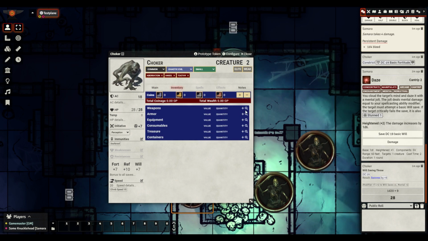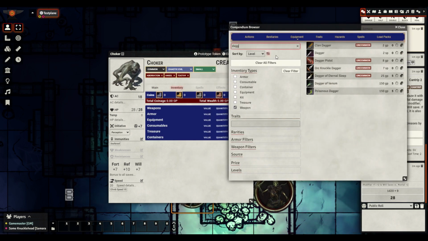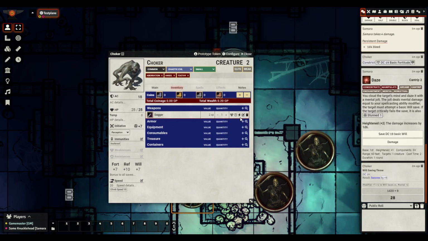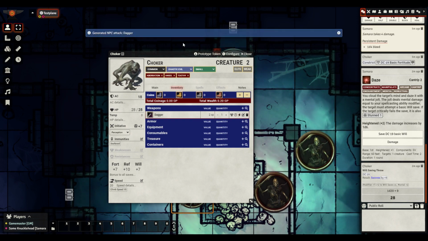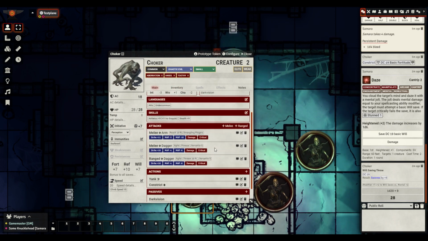What I could have done instead is open the compendium browser here, find a dagger, drag that into the sheet, and then click this little lightning bolt you see on the right side. It'll tell you that it's generated an attack for dagger, and indeed it has. In fact, it's generated both the melee and the ranged attack because a dagger is a thrown weapon. It has all the right traits, the right name, and I believe in terms of these values you're seeing, it sort of defaults to around the moderate or high value for a monster of that level.